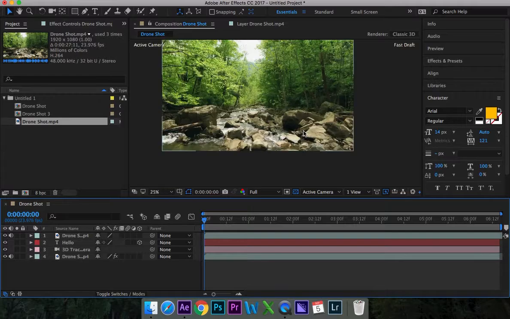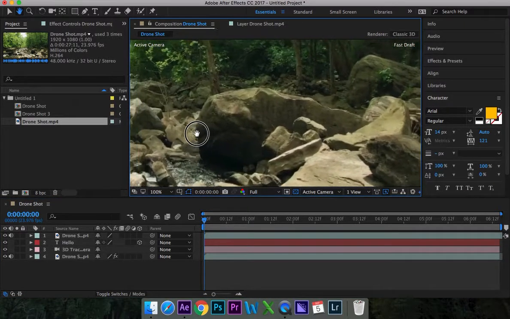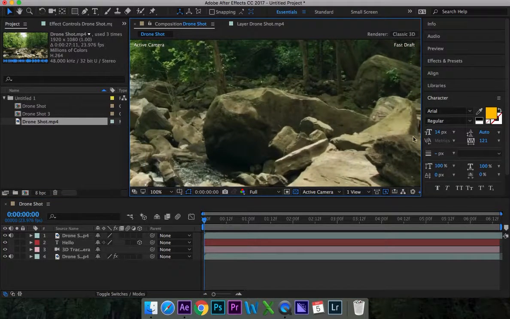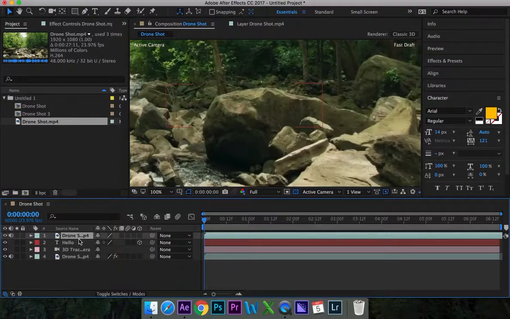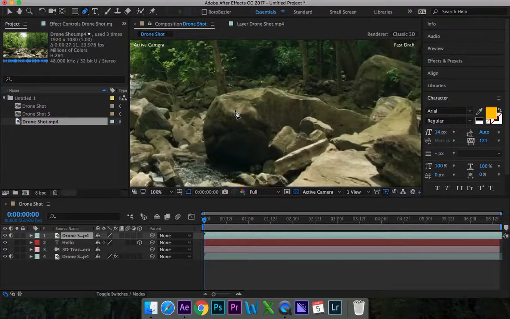So what we're going to do now is create a mask, and we're going to draw around this rock because that's all we want to mask out, as our text lies behind it. To do this, we have to make sure that the top drone footage is selected. We're then going to go over to the pen tool, which you might recognize from Photoshop and Illustrator. This works the exact same way, and we're going to draw around the shape of this rock.